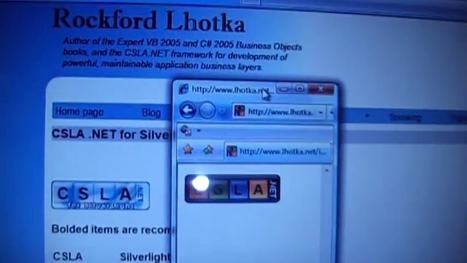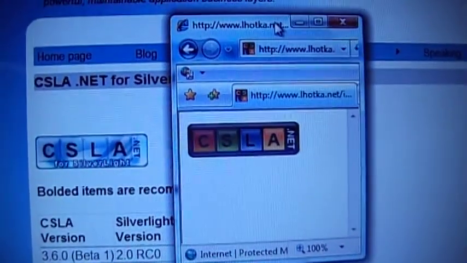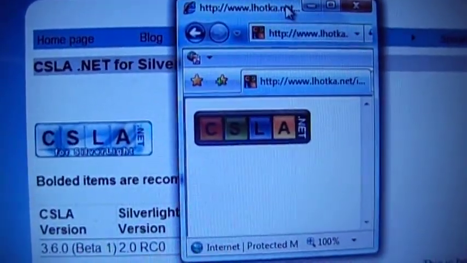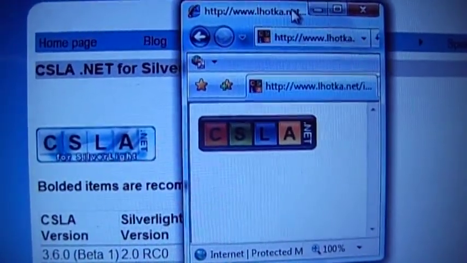Okay, you got the logos differentiated there. Let's take a look at them. The old one, old and busted, is on the right, and the new hotness is on the left. Very cool. All right, thanks, Rocky. Thanks.